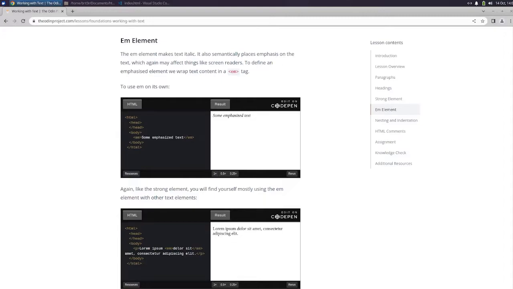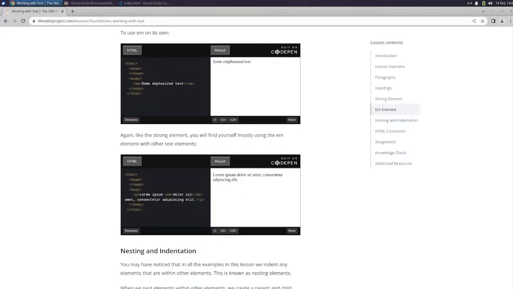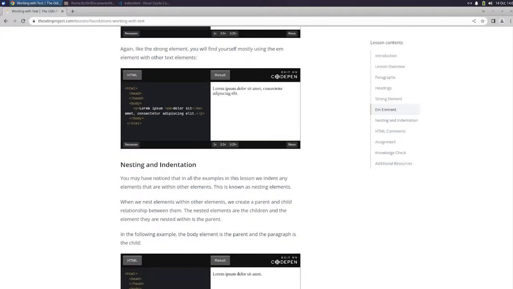EM element. The EM element makes text italic. It also semantically places emphasis on the text, which again may affect things like screen readers. To define an emphasized element, we wrap the content in an EM tag. To use EM on its own. Again, like the strong element, you will find yourself mostly using the EM element with other text elements.